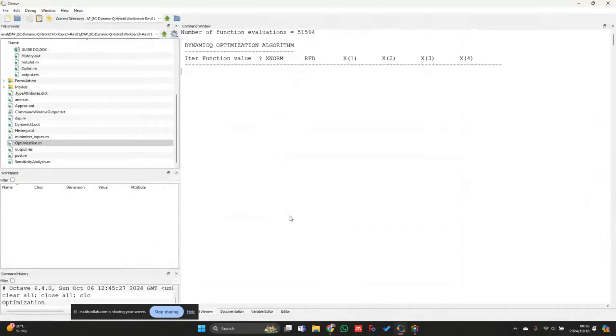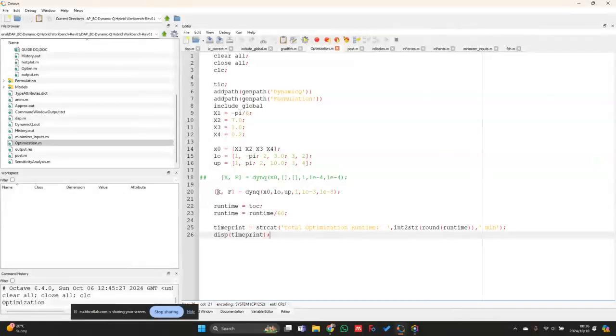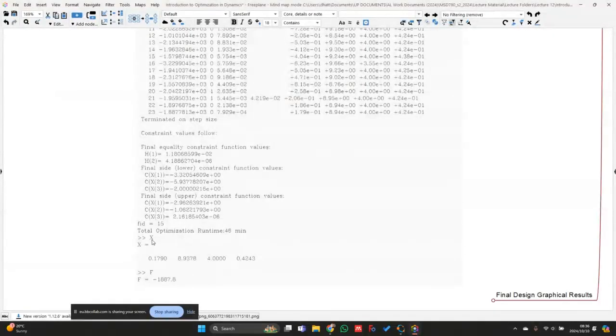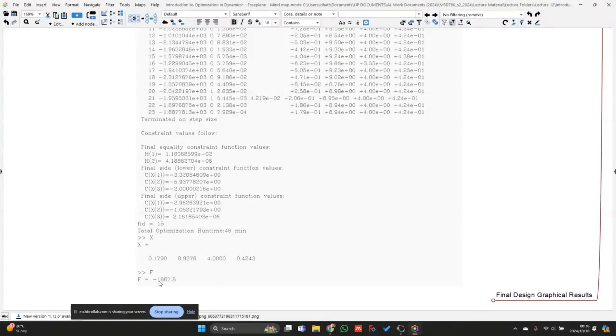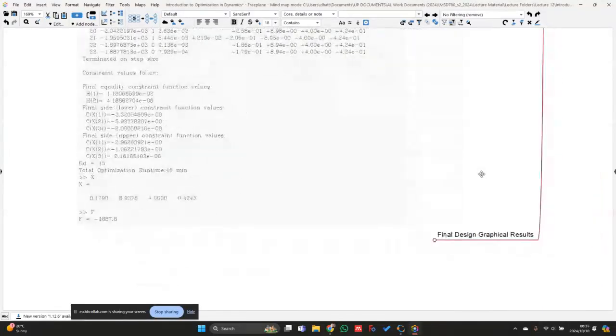And then the fact that I used, in this case, XF equal to this line over here means I can directly extract the optimum design variable and the optimized objective function as well. So I simply type in X, and what I get is these design variables over here. And then F will be minus 1,888, which I just have to multiply by -1 to get the acceleration.